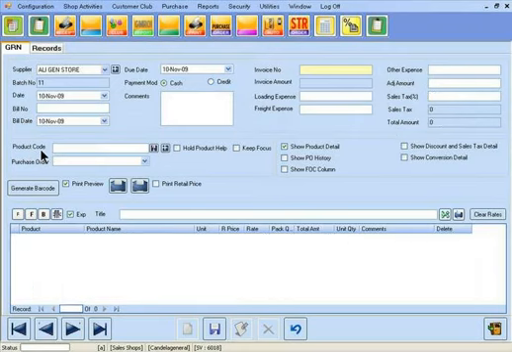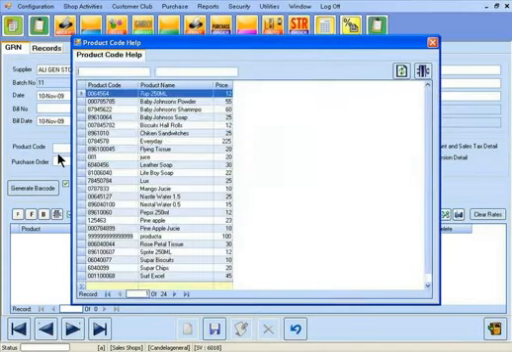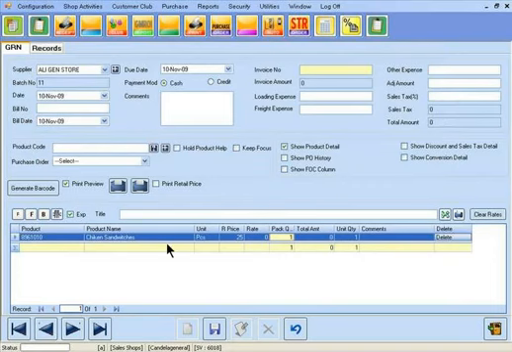The product code field helps in selecting the products purchased from the supplier. You can select the products in two ways. Firstly, click on the product code field and press F1 on the keyboard. This launches the product code help dialog. Either double-click or press Enter on the keyboard to load the respective product in the grid.